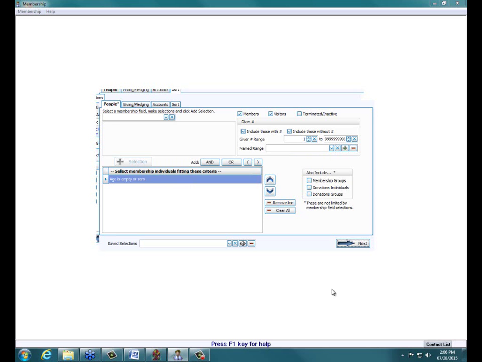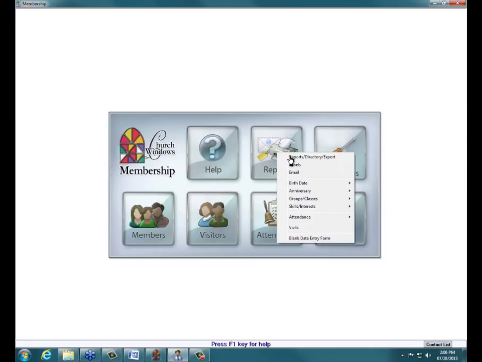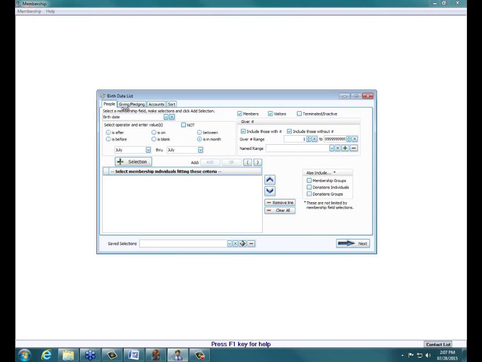If you go to the actual birth date report, part of that criteria has to include the selection of birth date here in the upper left under Select a Membership field. Now I am going to show you how to do a mail merge or export the data out, but I'll show you how to do that with the anniversary report, because the way you do it for your birth date list or your anniversary report is the same.